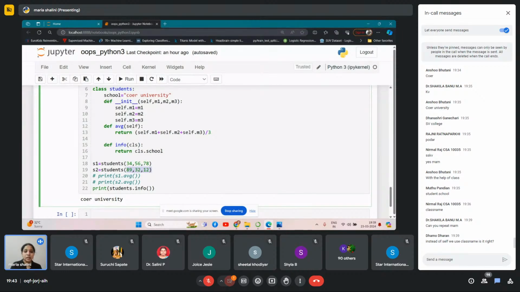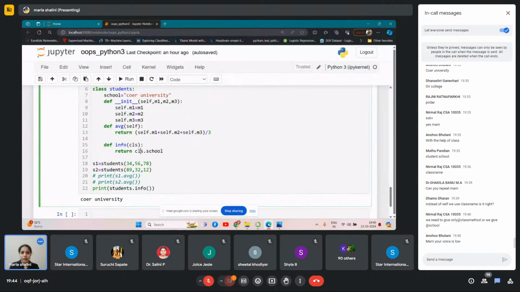But whenever you want to call or work with that method, you have to call it with the object. Yes one dot, yes one two dot. But here I've created one more method called info, and I wanted to deal with this school name. So I'm creating a method called info, passing CLS, and returning CLS dot school. I need the school name. I'm creating this method because every student should access that school name through a method.